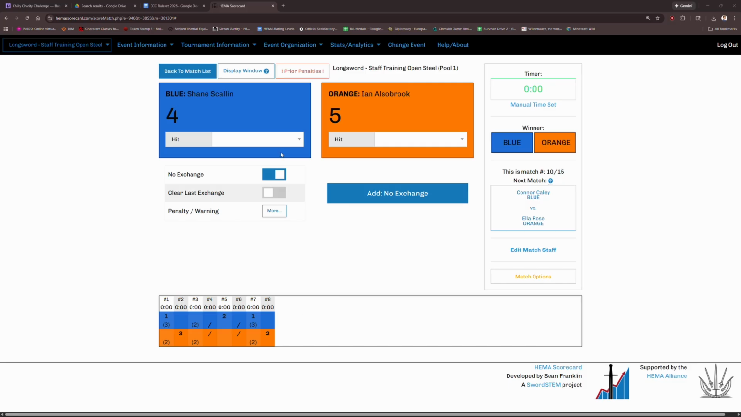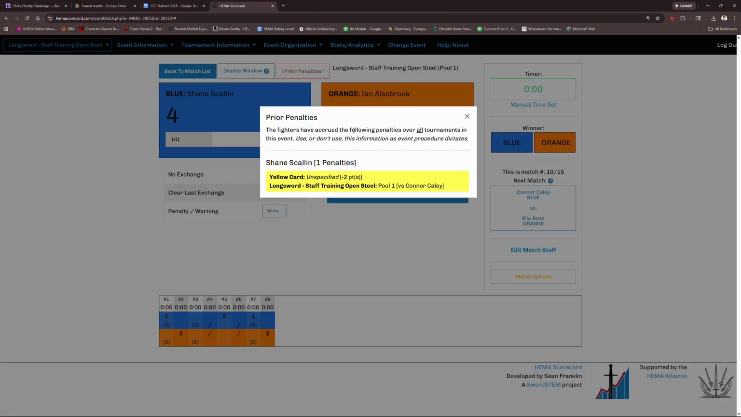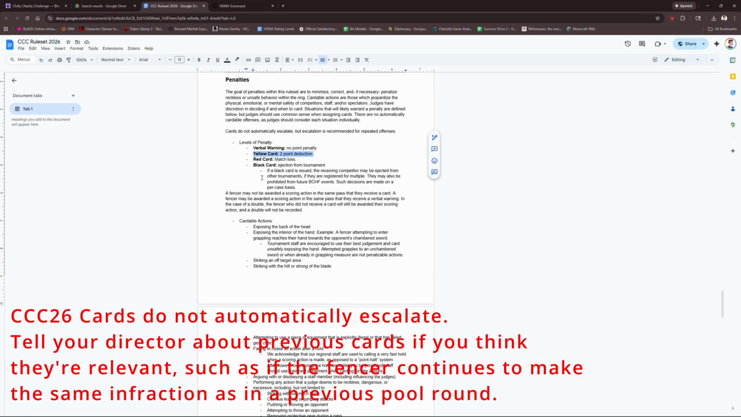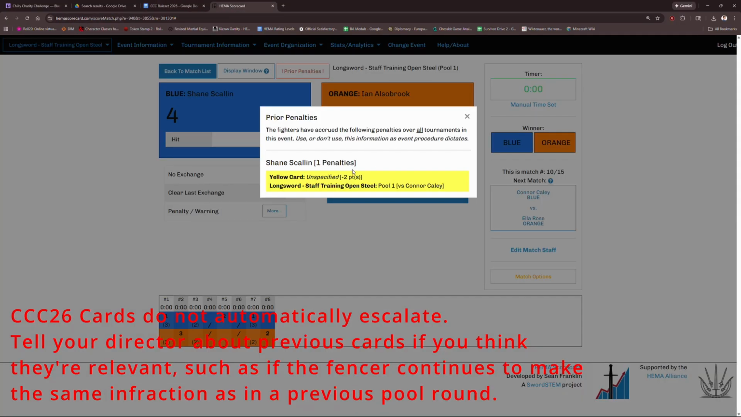One important thing, when you are beginning a match, you should see whether or not this red box has appeared. The prior penalties box appears if one of the fencers that is up right now has cards that have carried over from earlier in the tournament. Just about every tournament has rules where if you get too many cards of one type, they will escalate. It is your duty as the table to make sure you know who has what card and to read the rule set to find out when cards escalate or how many times they can stack before they become a red or a black or what have you.